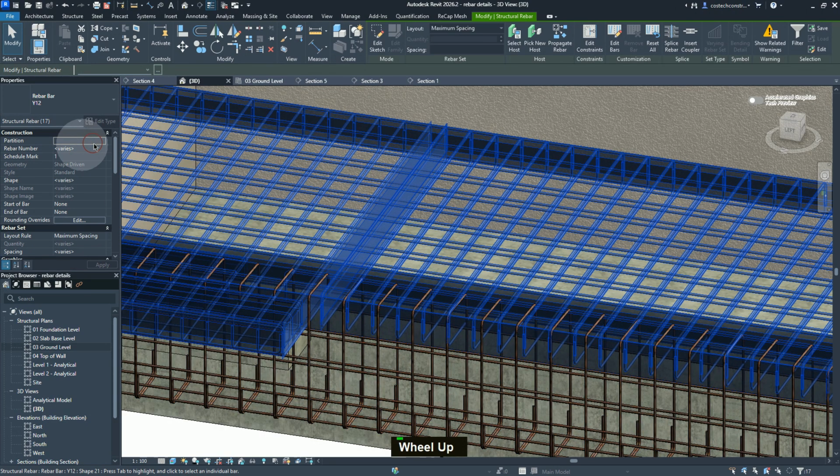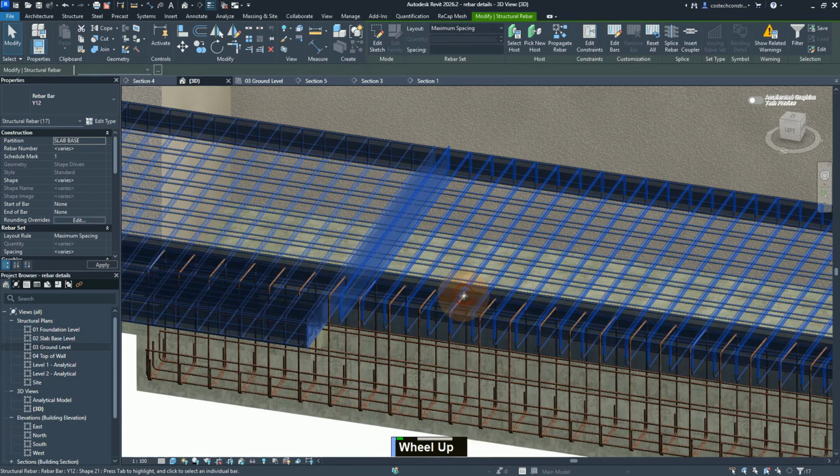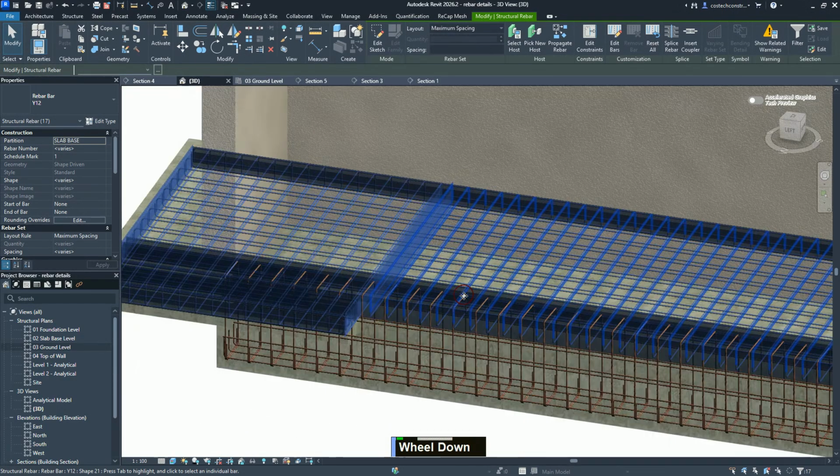we can now come here and under partition, I will give a name value of slab base. I will then hit apply. Now this will help us while creating the schedule. The partition also acts as the member or the host in the schedule.